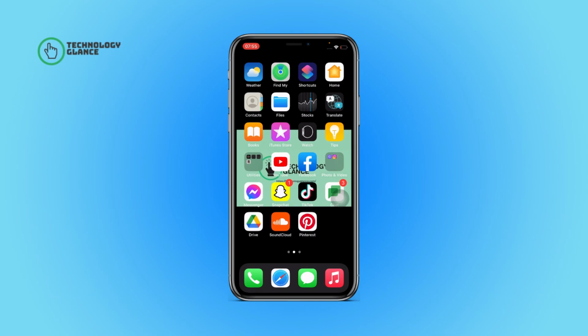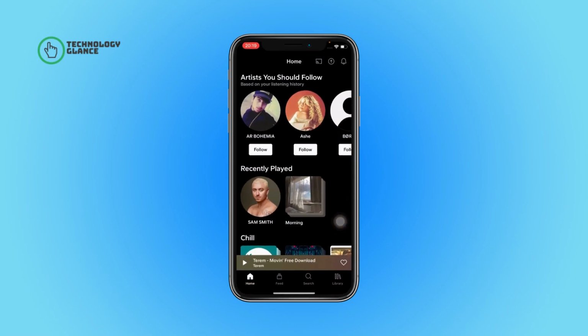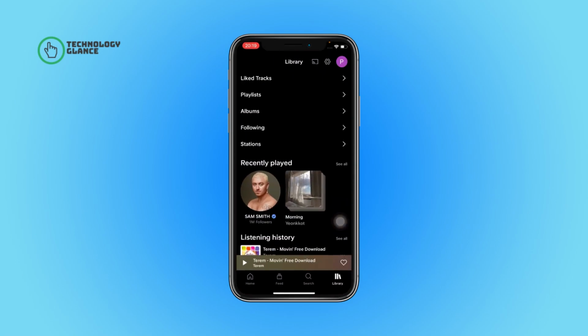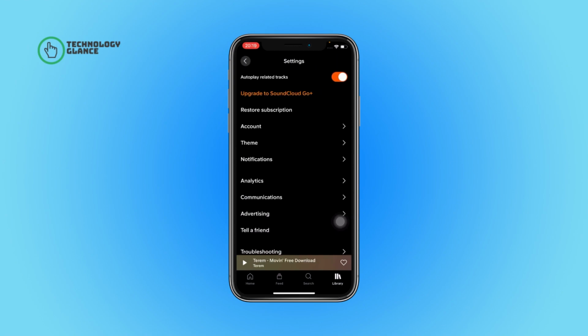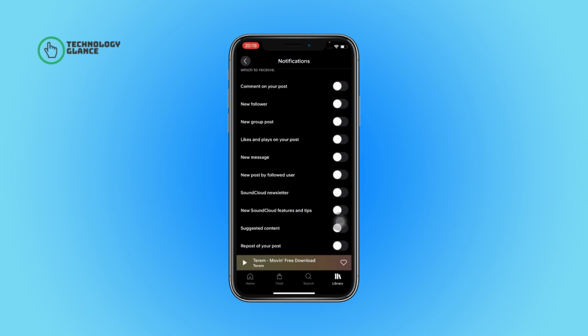Without further ado, let's get started. First of all, open the SoundCloud app on your device. Now, tap on the library icon. After that, select the gear button. Now, tap on the notifications. Scroll until you can find SoundCloud newsletter. Once you do, toggle on the button beside it.